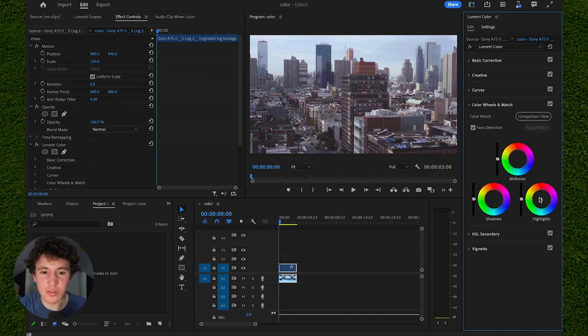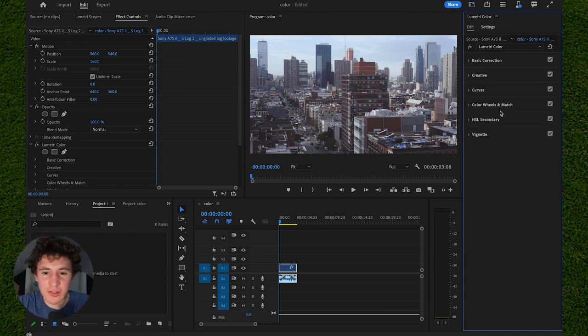In this case, I'm just going to Control Z all of that. But if you want to increase them a little bit, I recommend using this slider. I'm just going to do highlights a little bit so we can see the buildings a lot more apparent. And you can also do the face detection tool on this if you want to change people's face colors. But in this case, I'm not trying to use that, so I'm just going to click on color wheels and match, close that out, and we're going to go down to HLS secondary.